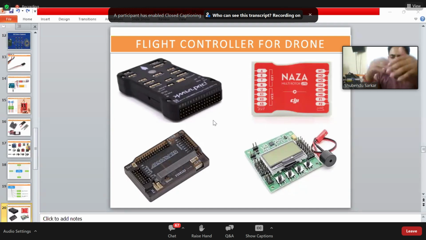You have to give the right PID setting. PID stands for proportional integral derivative. What is it? That is a vast topic. In short, PID means the response time of the drone. If you are pulling the stick, at what speed and with what response the drone is going to act, that is decided by PID.